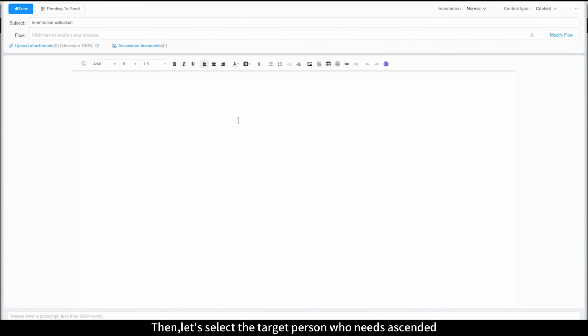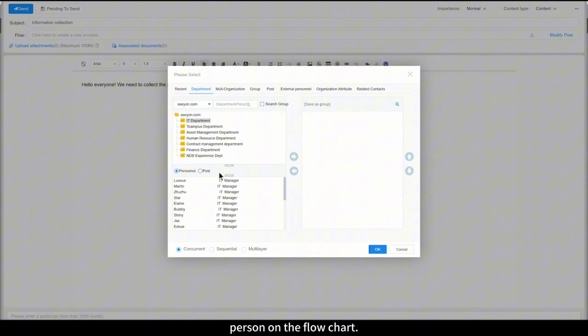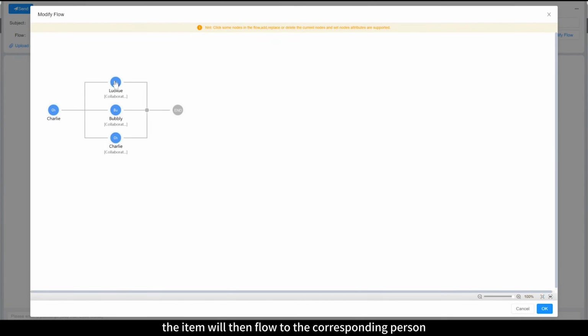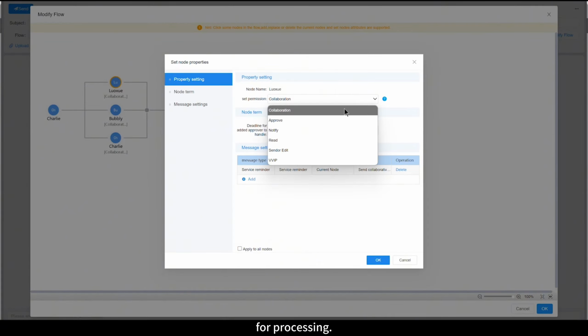Then let's select the target person who needs to send it, and we can define the processing authority of each person on the flowchart. After making the flow, click Send. The item will then flow to the corresponding person for processing.